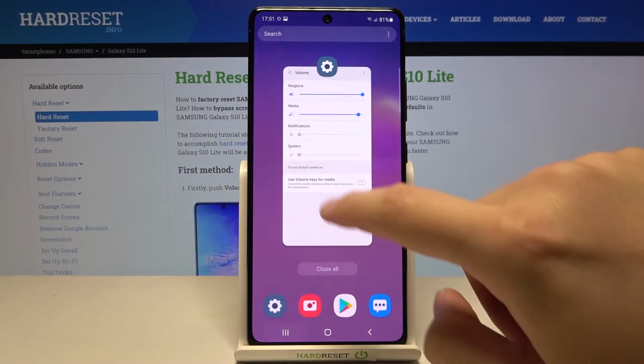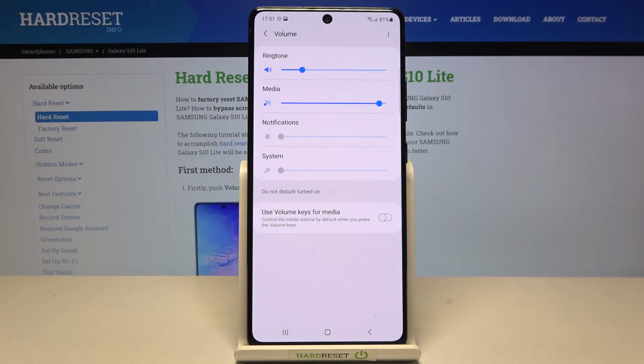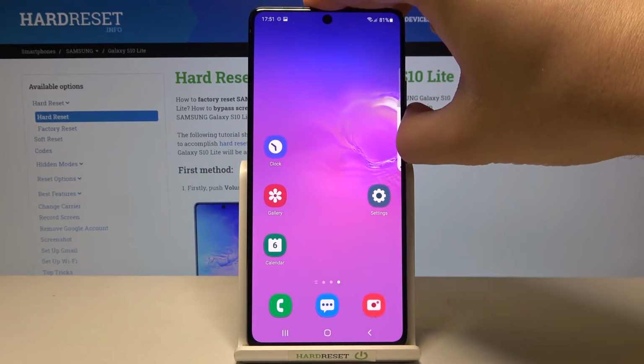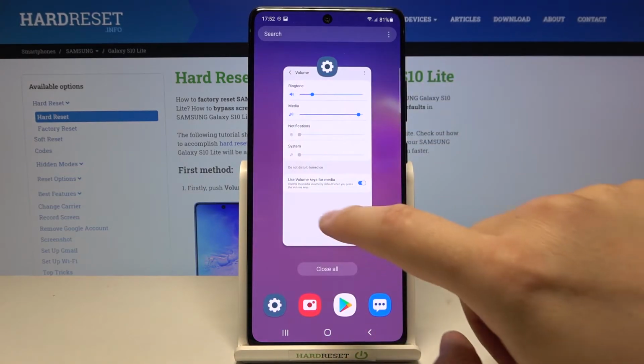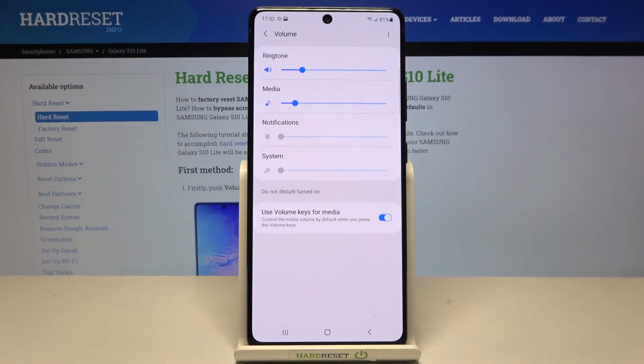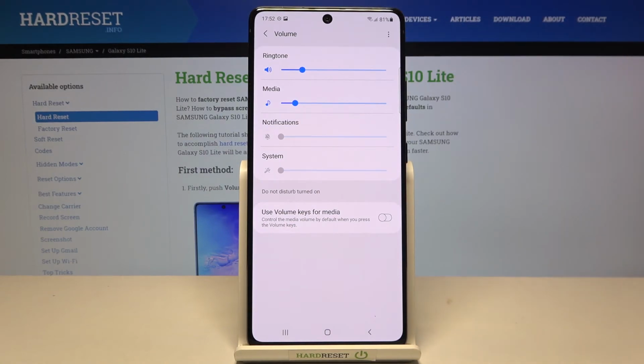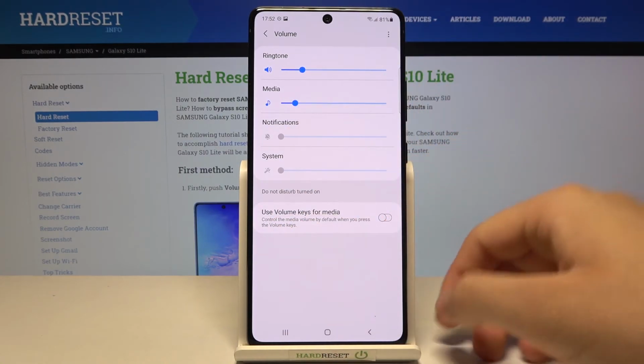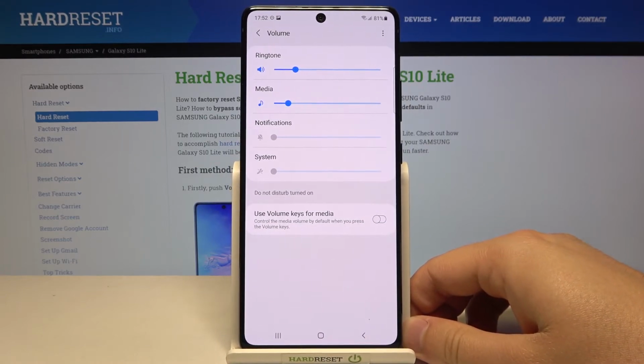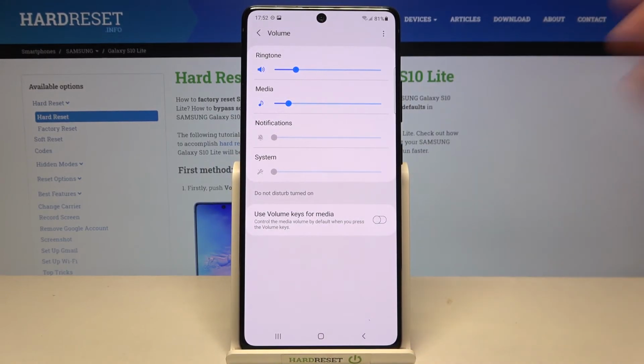Let's go back to the settings, take a look. As you can see, it changed. When I go back to this one and I do the same thing, take a look, the media sound has changed. So if you want to control the volume of ringtone, notifications or any system sound, you have to disable this switcher to use the volume keys for media. And you can do it on almost every Samsung smartphone.